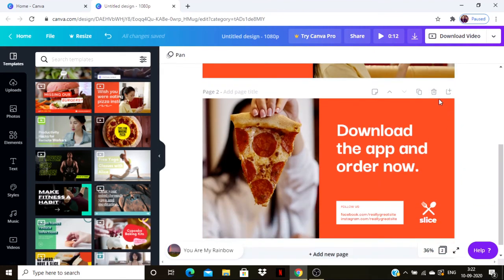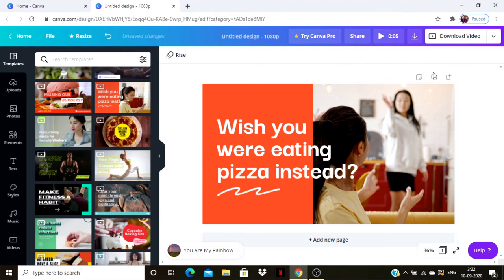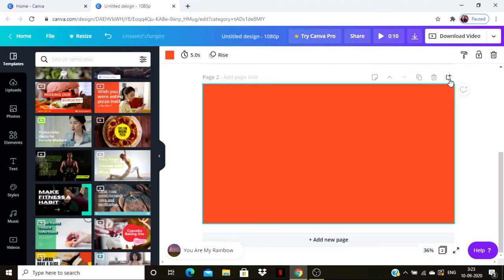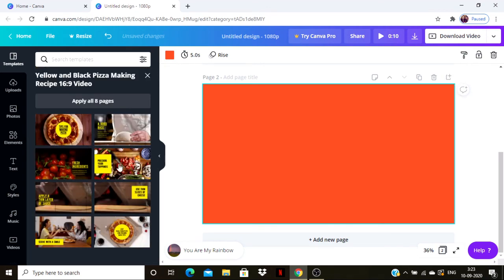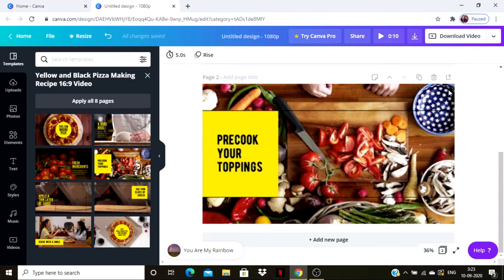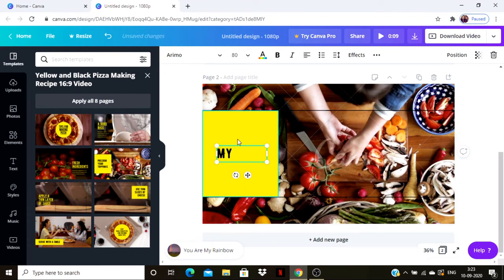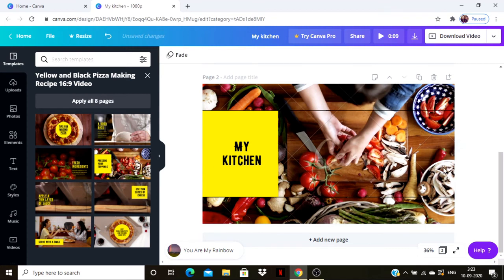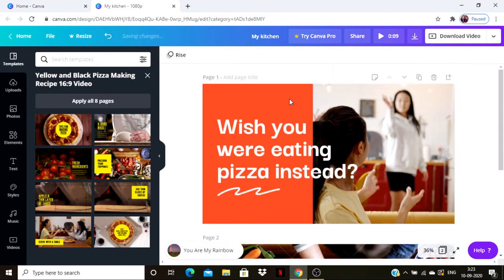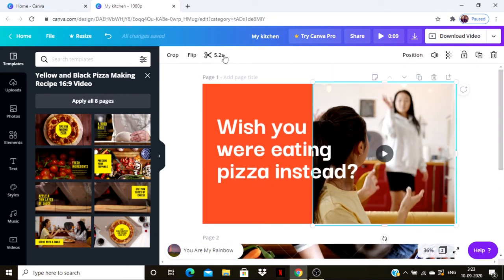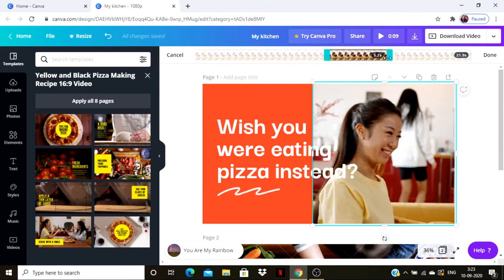Now to add a slide from another template, first click on the add page option, then select a slide from the templates, or you can just upload a video from an outside source as well. Now, just to explain to you guys, I'm going to add a few clips. All the video clips have a default timing duration, and you can edit the duration of each clip by selecting the specific clip and decreasing its duration as well.